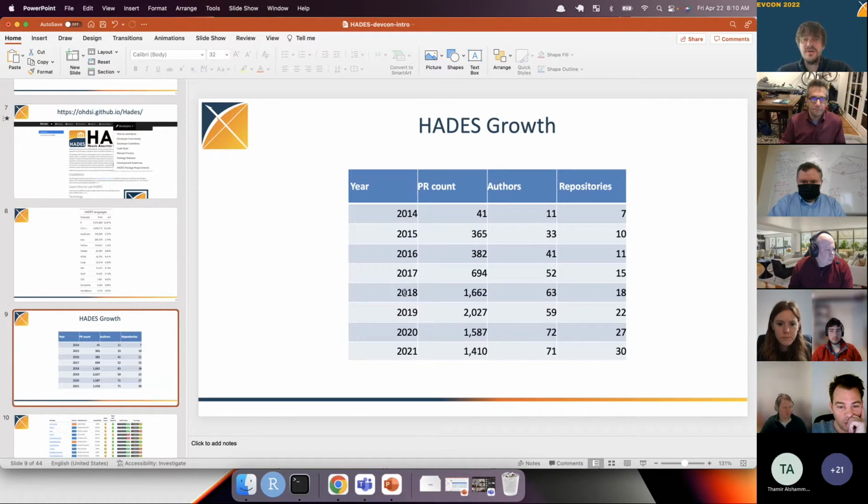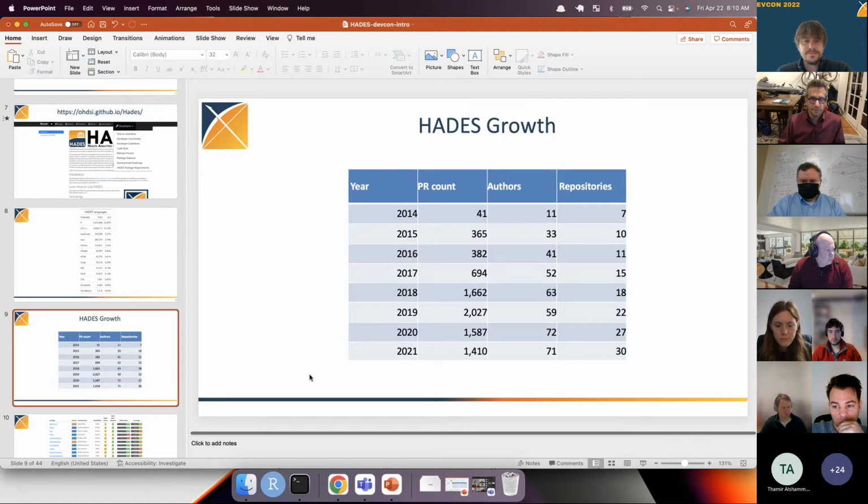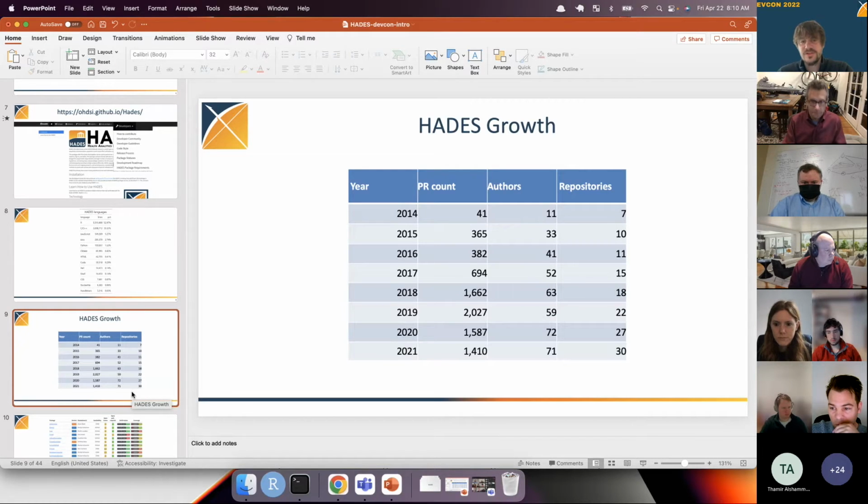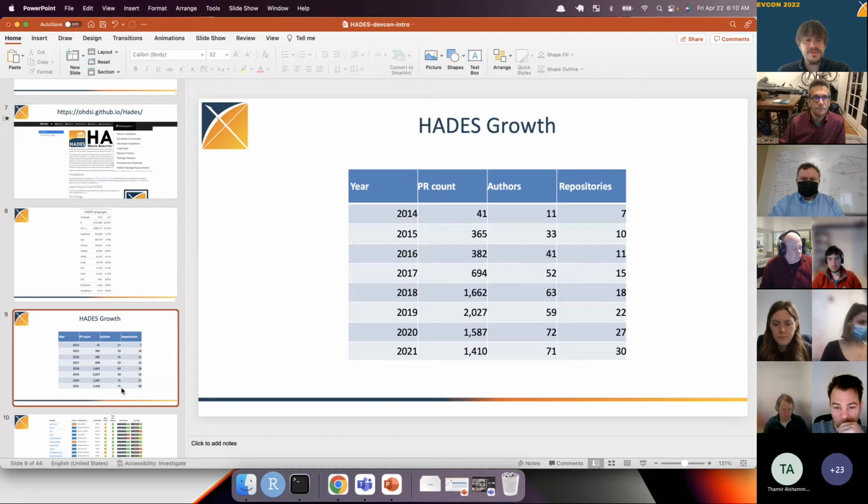HADES has been growing quite a bit over a number of years. One thing that we've been doing in the open source community is looking at some of the data from GitHub, and you can see that the number of different authors has been increasing, and the number of repositories that we have has been increasing. This includes the skeleton packages as well as the main HADES packages. We're interested in bringing in new developers, people who want to contribute either in their volunteer time or as part of their job as maintainers of the software tools.